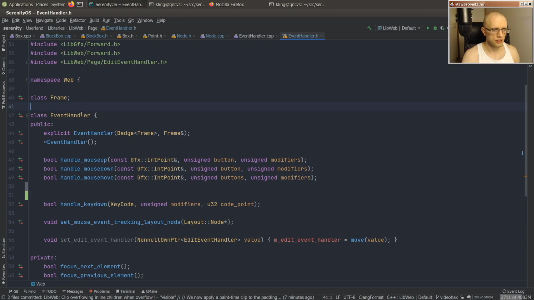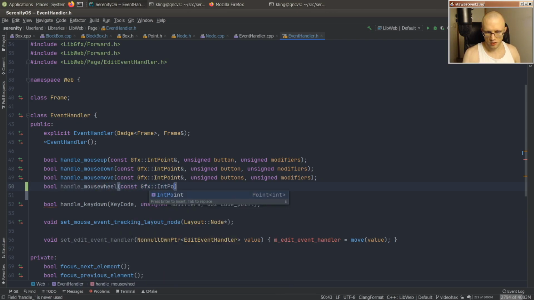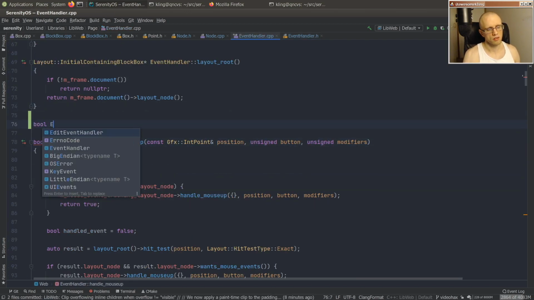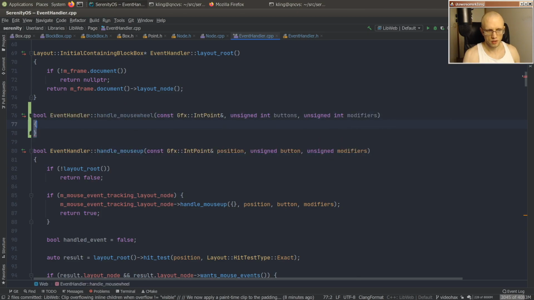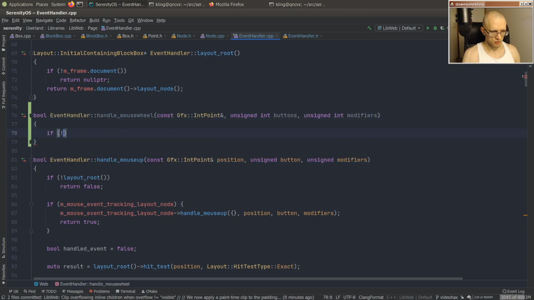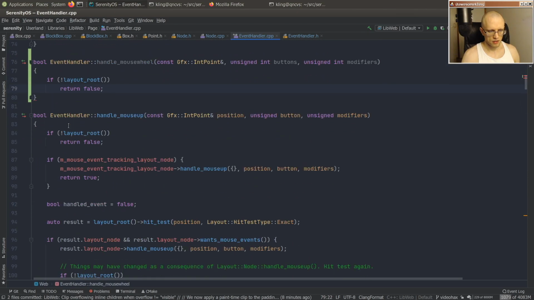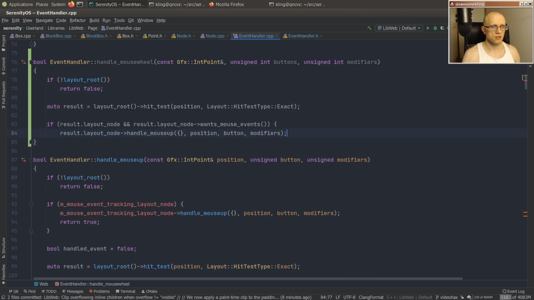So now here we are in the event handler class in the page layer. And we're just gonna do this because it will be very similar to the existing ones. And let's see, if we don't have a layout tree, can return false. And then we need to do a hit test. Yeah, just this stuff right here.